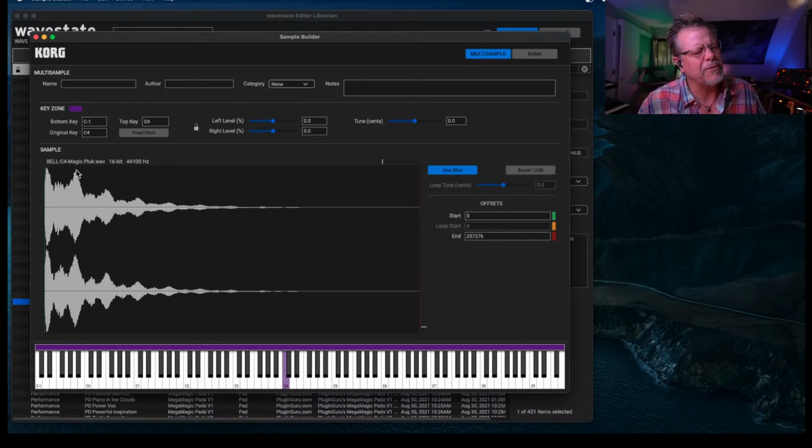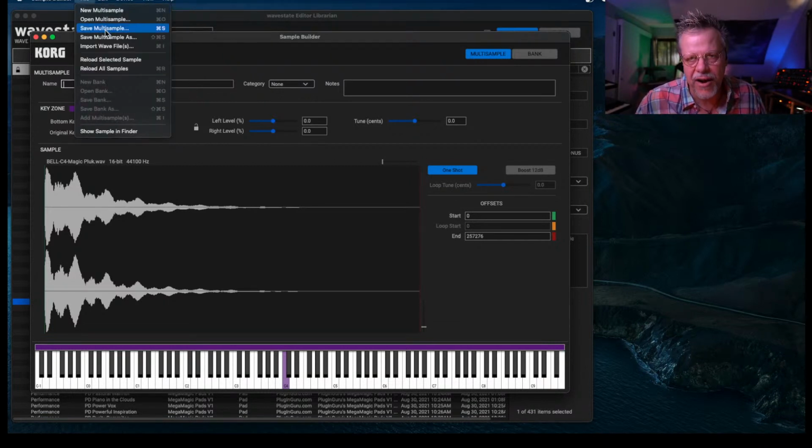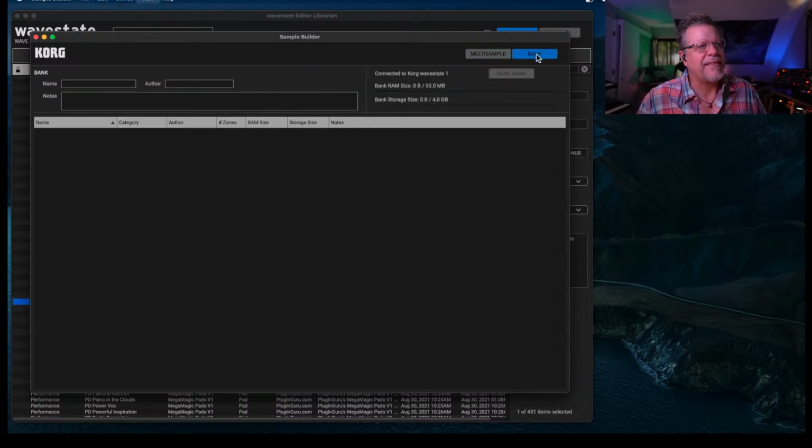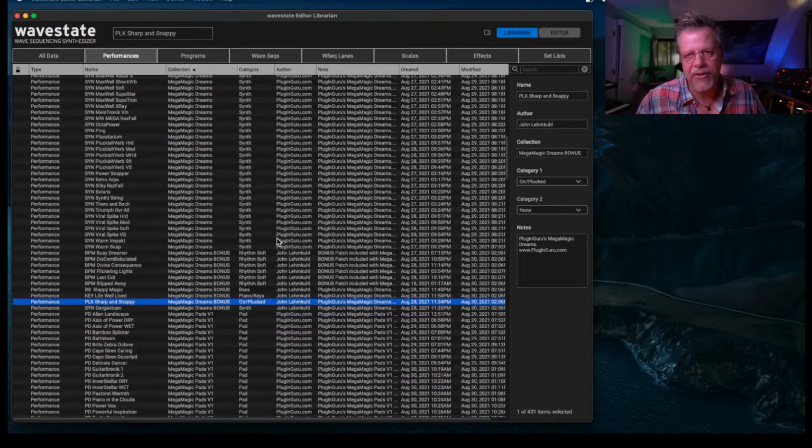No, I don't think you do. I think they're embedded into patches. But I have all the wave files, of course, to everything. And then I would name it, and then you have to save it to the hard drive as a multi-sound. And at that point, then it shows up in Sample Builder, and you do this over and over again for 102 samples. And then you can send it over to the Wavestate and program it and make patches.